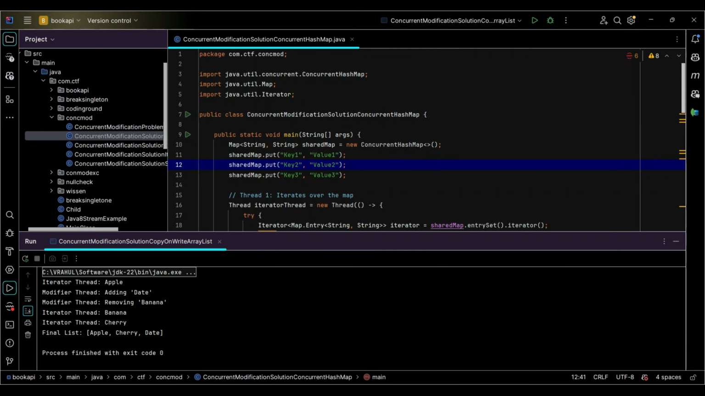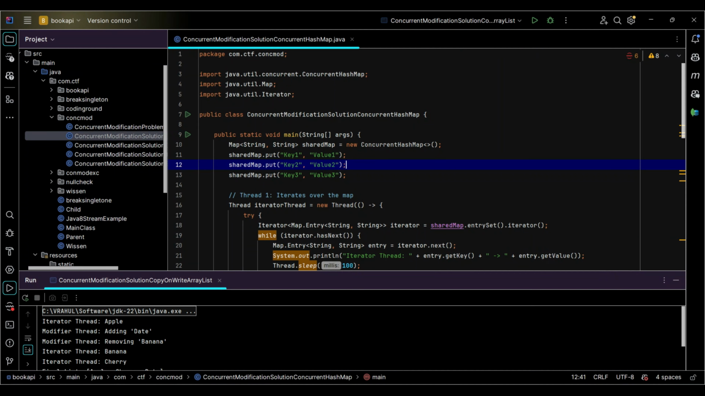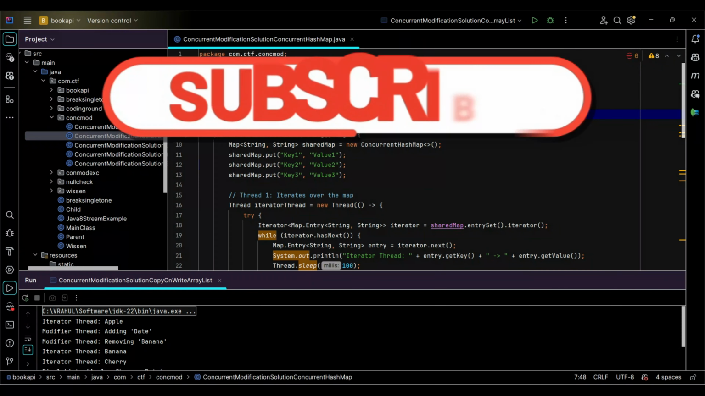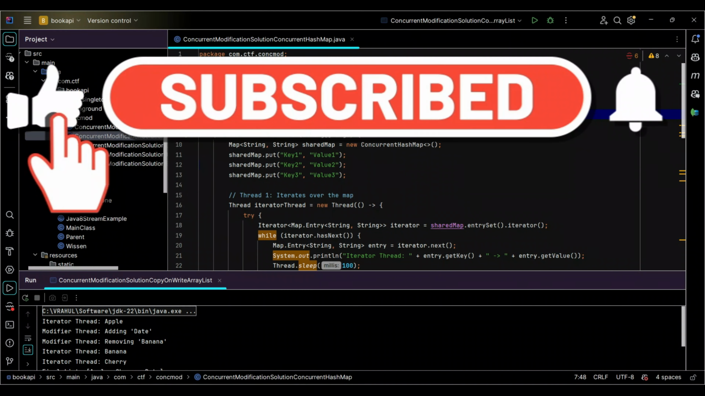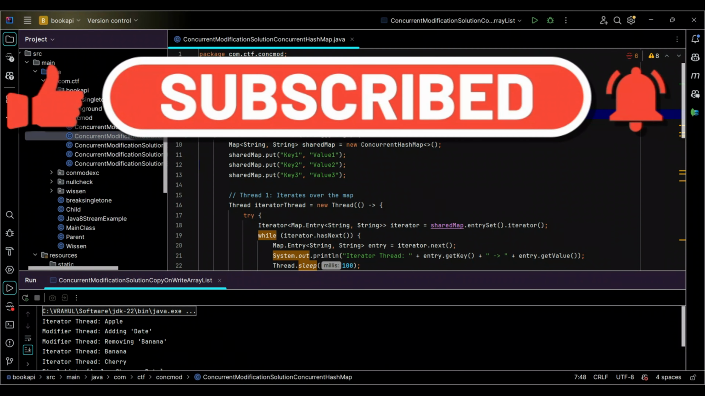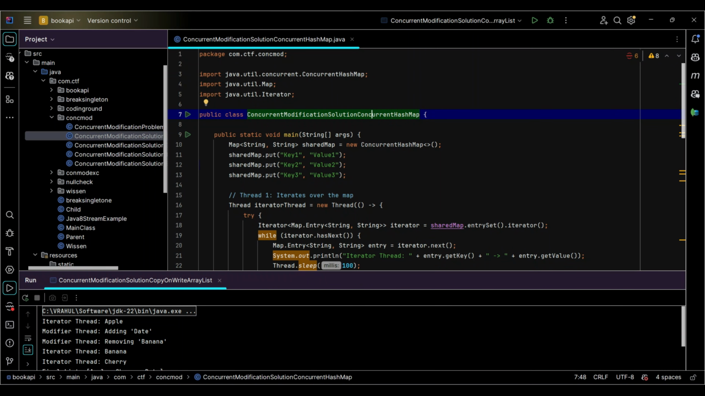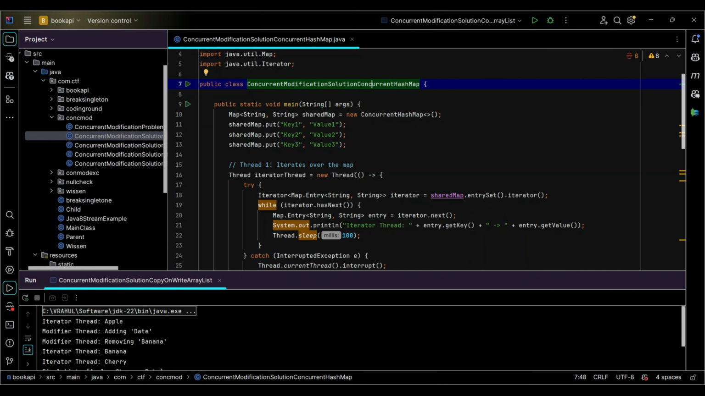Let's discuss another fail-safe collection, which is ConcurrentHashMap. Now you must have heard of HashMap. This is the concurrent version of HashMap. It has segment-level locking, so that you can read any number of times, and a write can happen at the segment level. So you have added advantages in a multi-threading environment, and it is quite a thread-safe option.